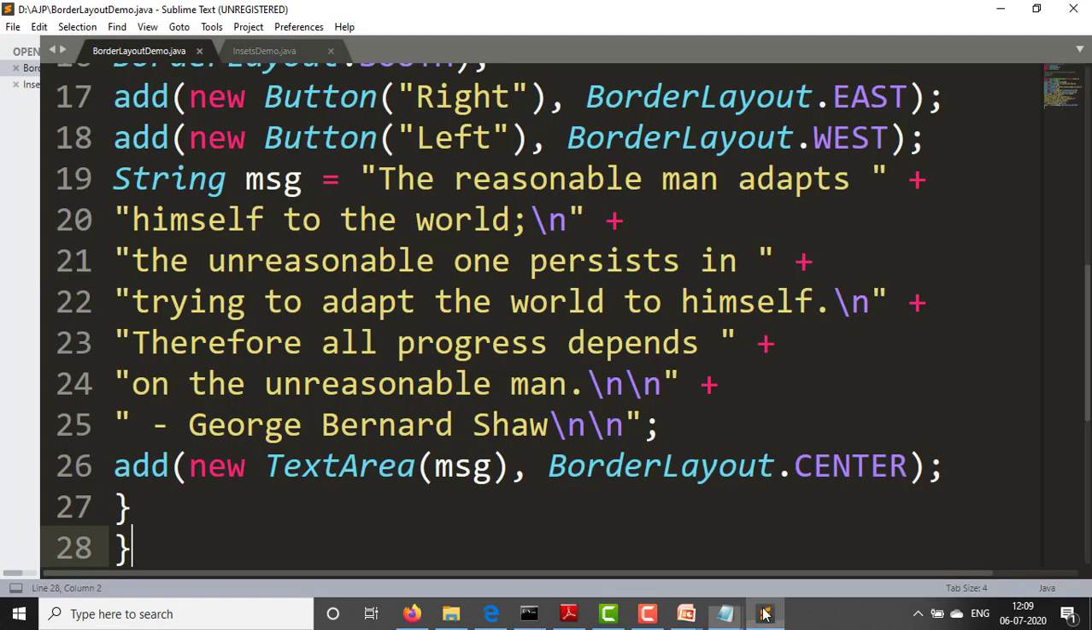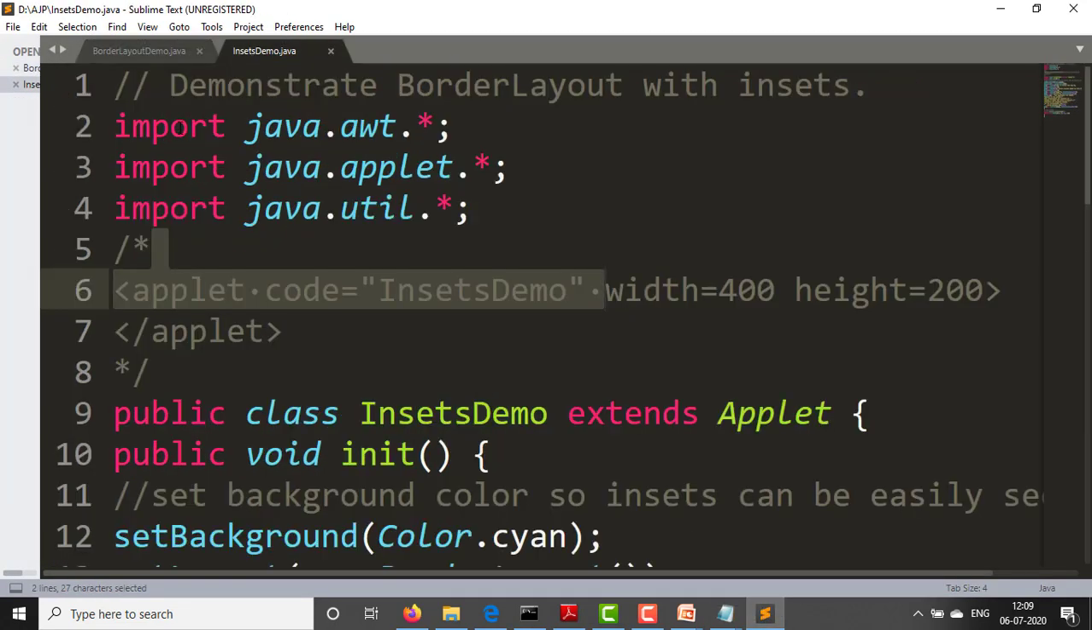For coding we are using Sublime. Here we demonstrate the border layout with insets. In that example, the first thing we need to do is import the packages.